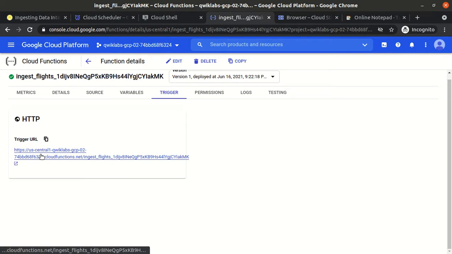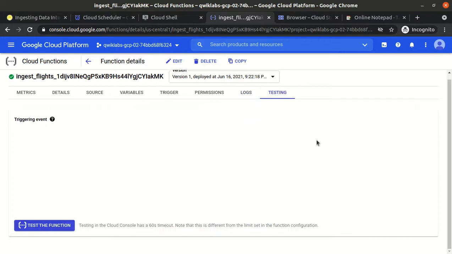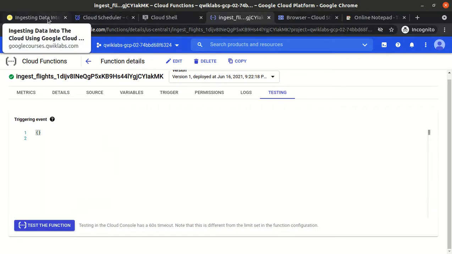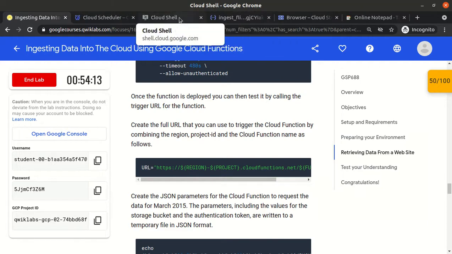So this URL we have to trigger, like HTTPS, the region name us-central1, the project ID name, .cloudfunctions.net, and the function name. So it gives us some unique URL. Nothing is in the permissions, nothing in the logs as of now. Testing: we can test the function directly from here. If we trigger a test function, it will be triggered. But as per the lab, we will do it from the command line.